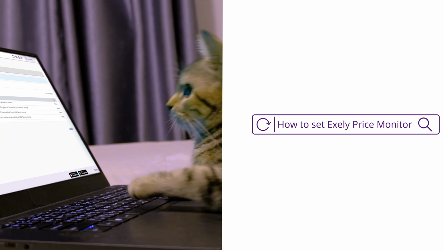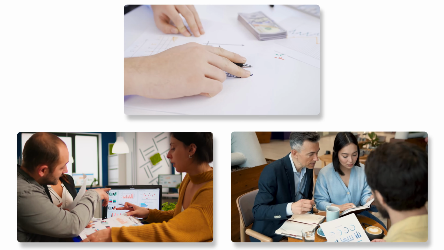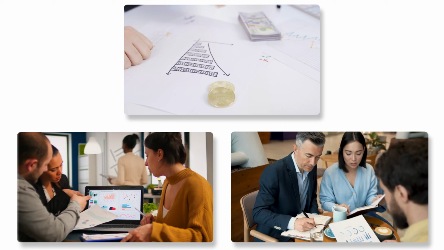How to set up Exely Price Monitor. Exely Price Monitor is a tool that helps hotels efficiently manage their pricing strategy and stay competitive in the market.